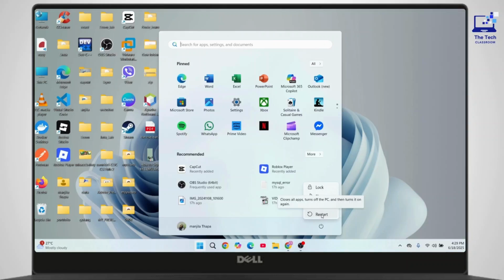For the safe mode, you can either press 4 or F4. Similarly, for the safe mode with networking, you can press 5 or F5. And at last, if you want safe mode with command prompt, you have to press 6 or F6. So in that way, you can boot into or enable safe mode in your Windows 11.